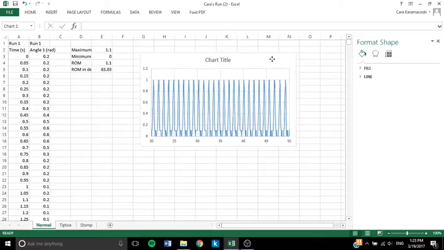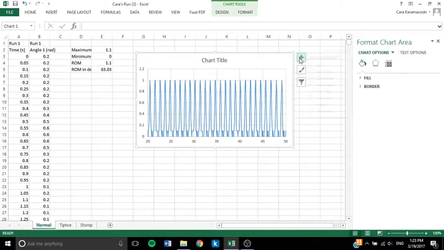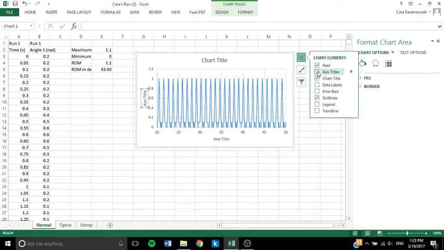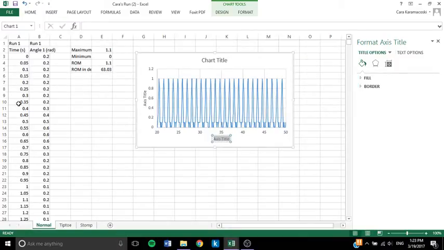So now I'm going to add axis titles. Click on the plus and then just hit the check mark. And my x-axis is obviously time, and my y-axis is knee angle. So this one I'm going to do time, and this one I'm going to do knee angle. And you can name your chart whatever you'd like.